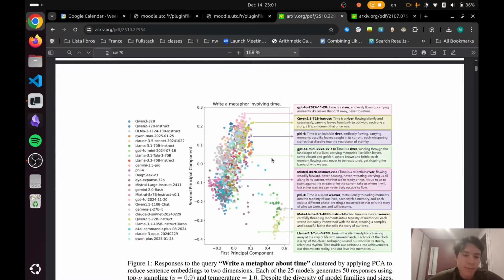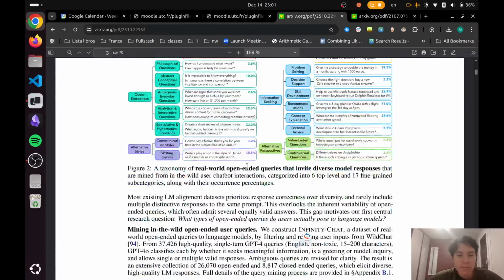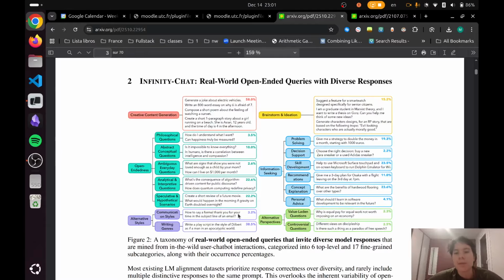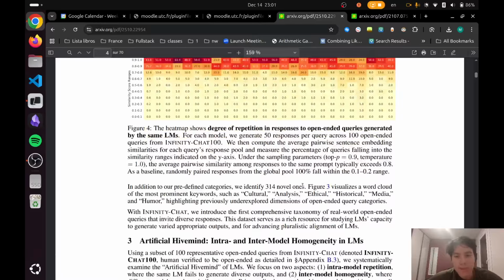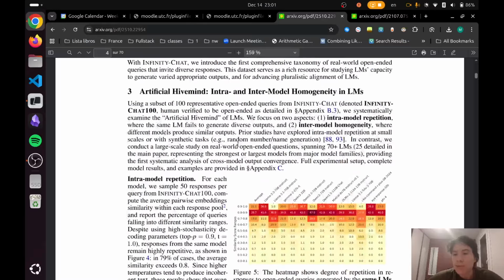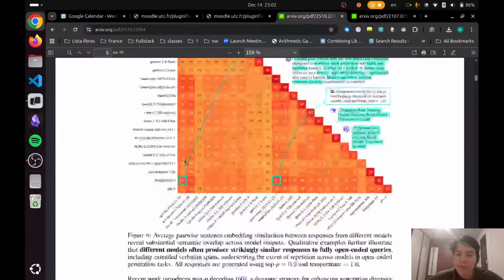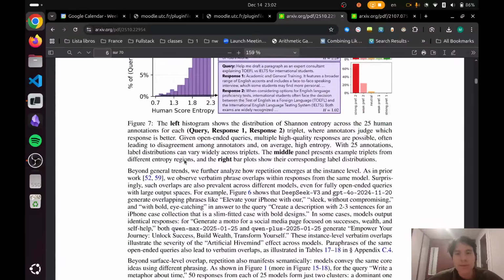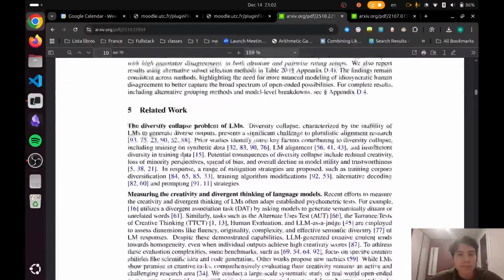And there are a couple of examples. Like if you ask, write a metaphor about time, most of them describe it as a river. So the dataset is a way to benchmark the creativity of the LLMs, and it's mostly a call for action, saying we need to address this problem of LLMs not being able to produce different answers, especially for open-ended questions. And yeah, that's it.